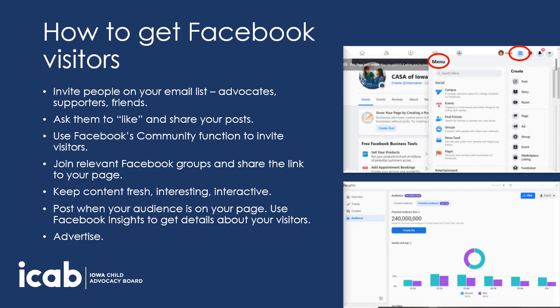Now that you know how to set up your page, how to post on your page, and some best practices about posting, and you know how to find and create materials, let's talk a minute about how you get visitors to your Facebook page. Here are some ways to do it.